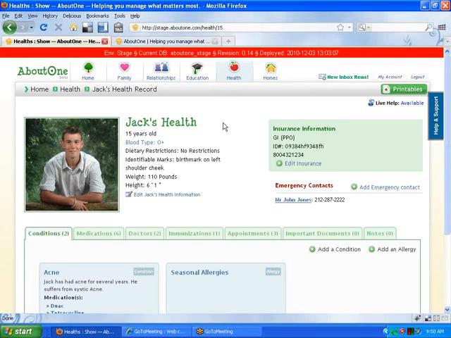All right, so we're in Jack's profile here, and you can see basic information at the top: his height, his weight, his blood type, how old he is, and you can easily edit that from here. You can see insurance information and emergency contacts. Quick and easy, you can just add emergency contacts here, and anybody that you add will go into the relationships area that I showed you last time, which is kind of your master address book.